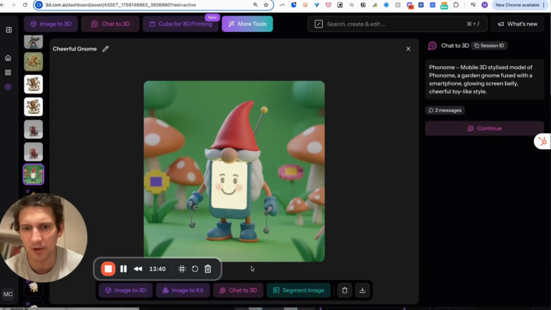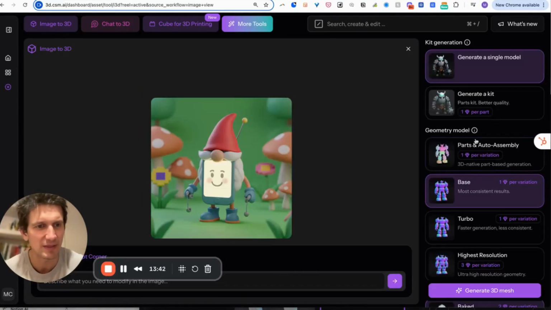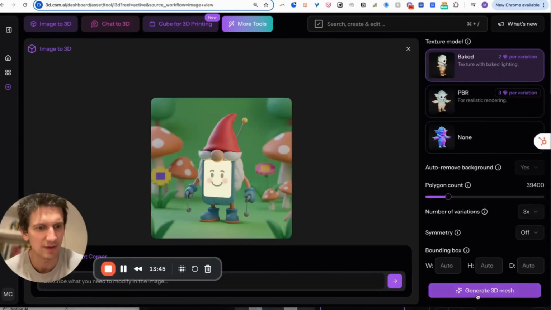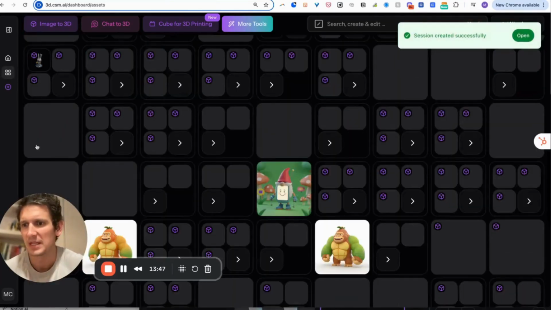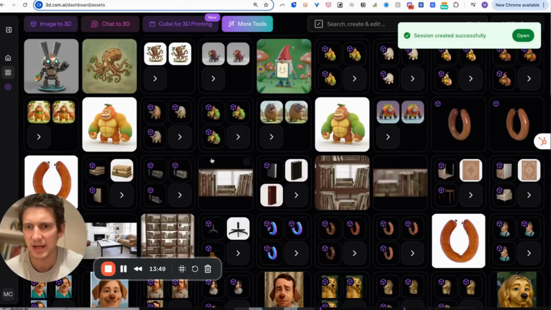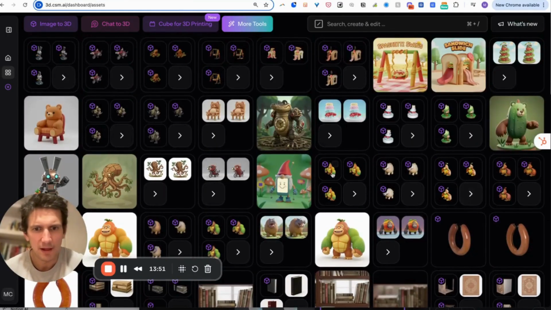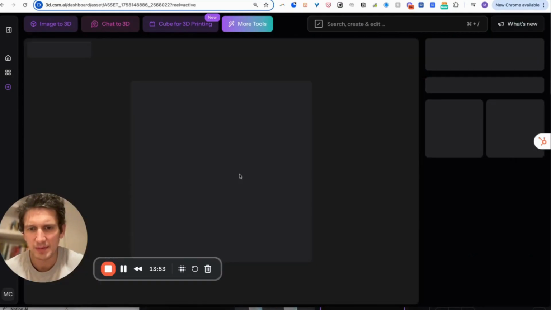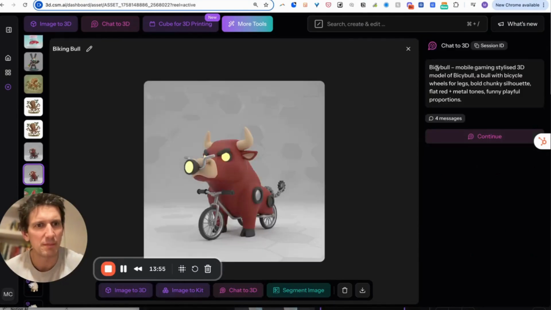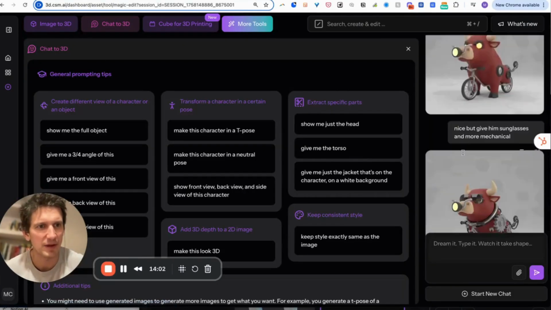I think here's another one. This was a phonome, a mobile phone, a gnome fused with a smartphone. It's kind of interesting. Didn't blow me away, but I don't actually think that we even made that as a 3D model yet. So we'll give him a go. Let's see how that's going.